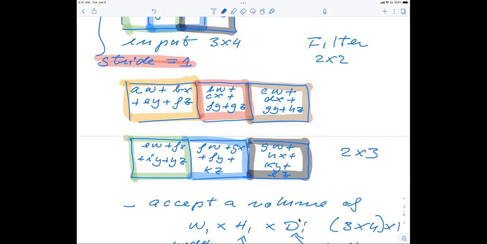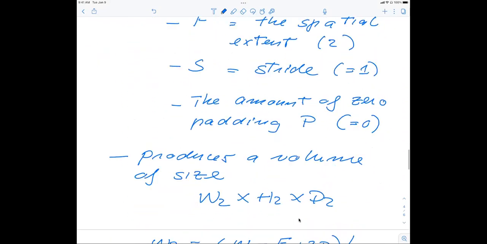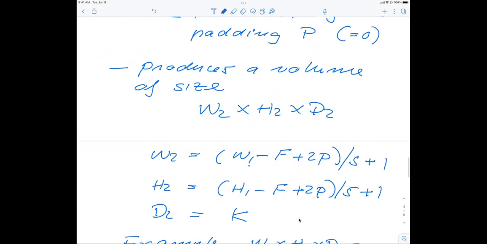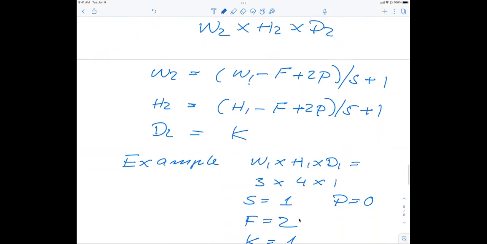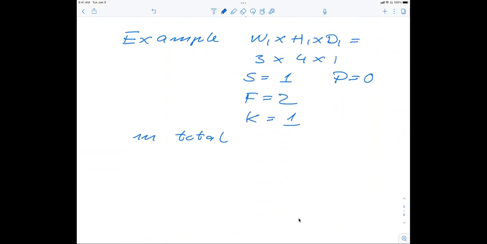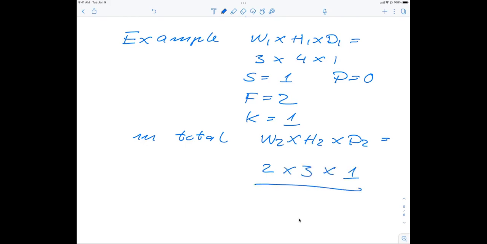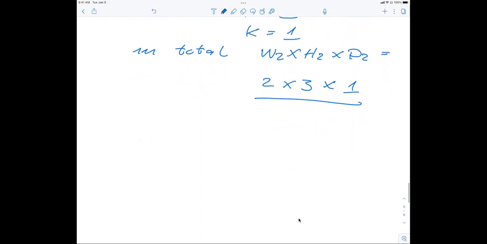So we have 2 rows. And then we had a height of 4. So that produces now 4 minus 2. So that's 2 plus 0 divided by 1. So that becomes just 2 plus 1. So that's 3. So what we get then is that W2 times H2 times D2 is equal to 2 times 3 times 1.